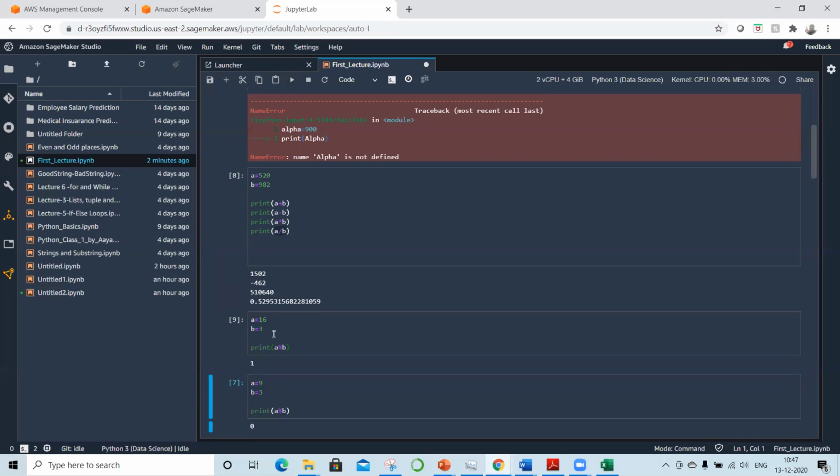Okay. So it's giving 1 because it's 3, right? So 3 into 3 multiplied by 5 is 15. And since we are dividing it by 16, we'll have a remainder of 1. So you get a remainder of 1.